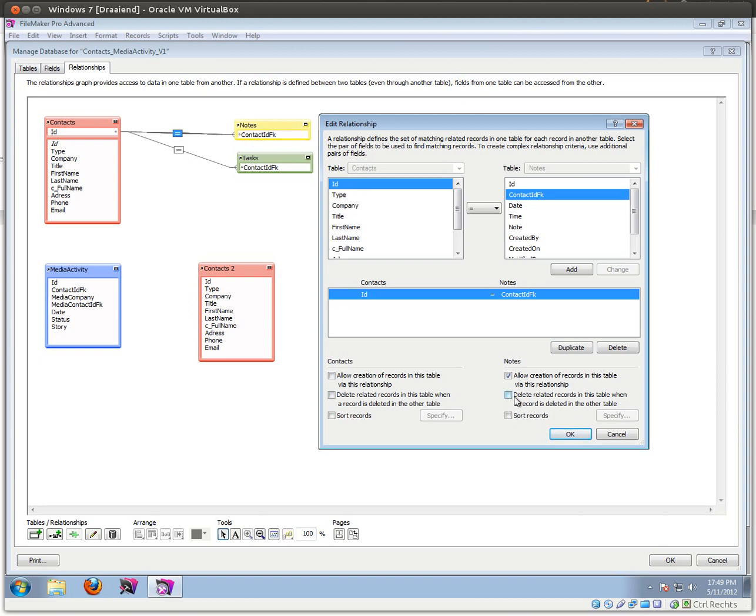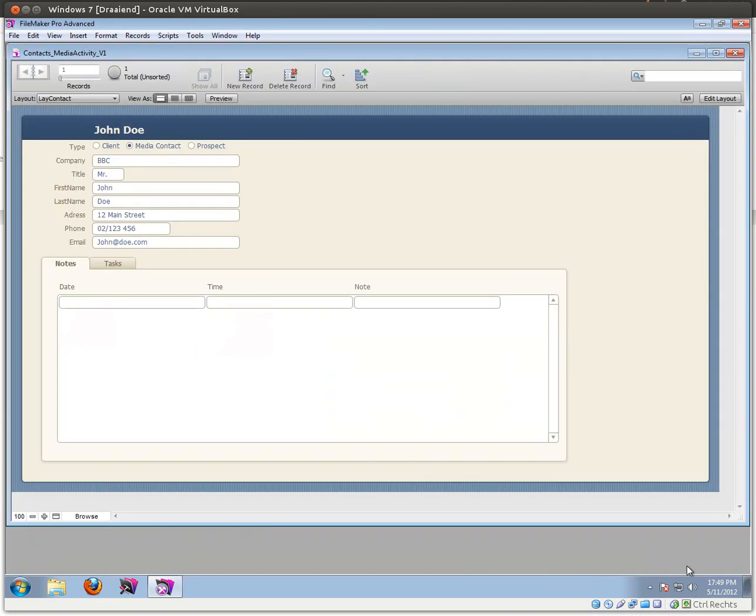But if you don't delete them, they will still be in the notes table. You just won't be able to see them unless you go to the actual notes table itself. What we call that is an orphaned record. If we have a bunch of notes related to a client that doesn't exist anymore, then those records are orphaned records, and they're pretty useless. So in this case, I'm going to want to delete the notes when a contact is deleted in the other table. Now this is kind of situation specific. In another situation, you might not want this to happen. So that depends from situation to situation. Okay, for now, I think this is good. Let's hit OK. And what do we see?